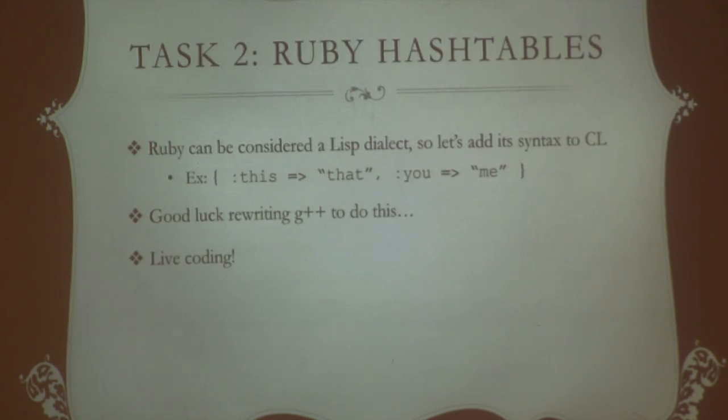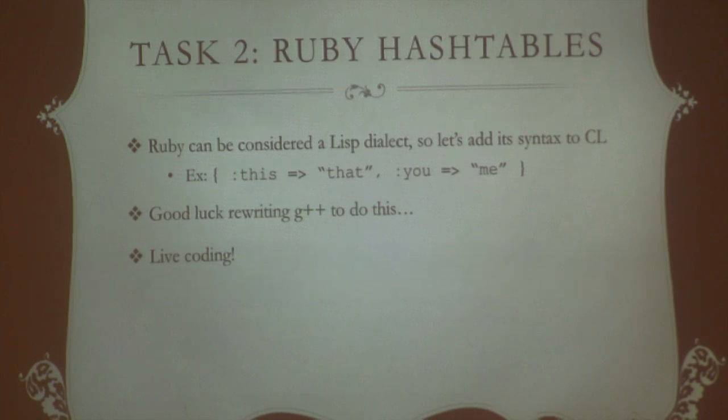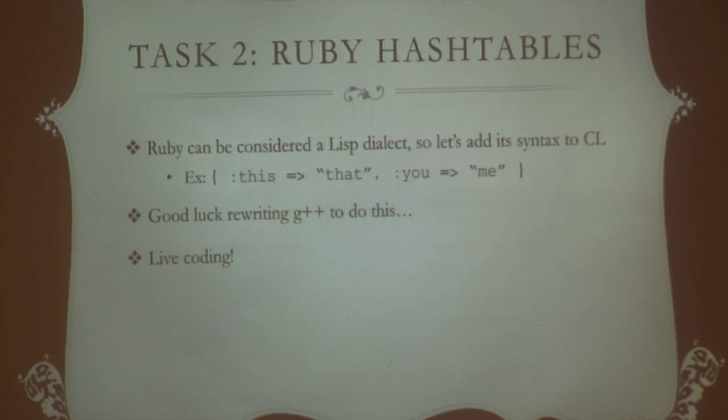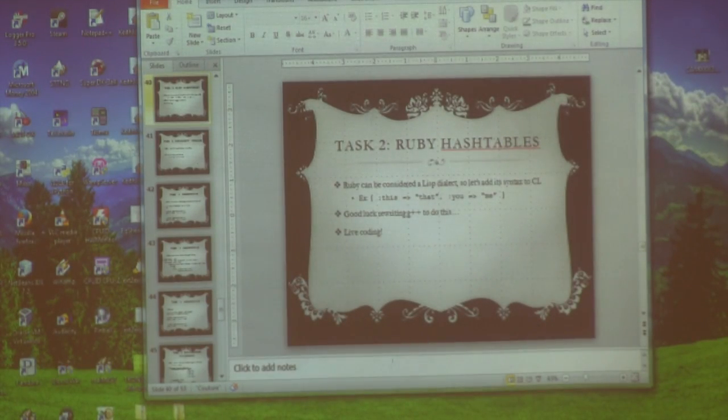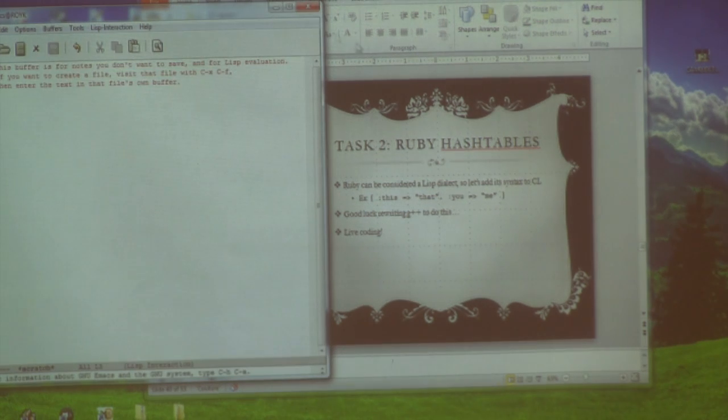And so task 2, this is where I do live coding, so it's going to be fun. First time live coding. So you see this Ruby hash table syntax. Lisp only has parentheses, so let's do this. Ready for this? This is going to take 3 hours, and you're ready to record it. Start.